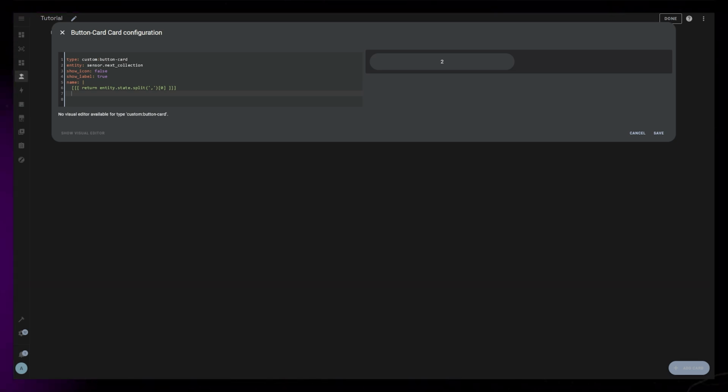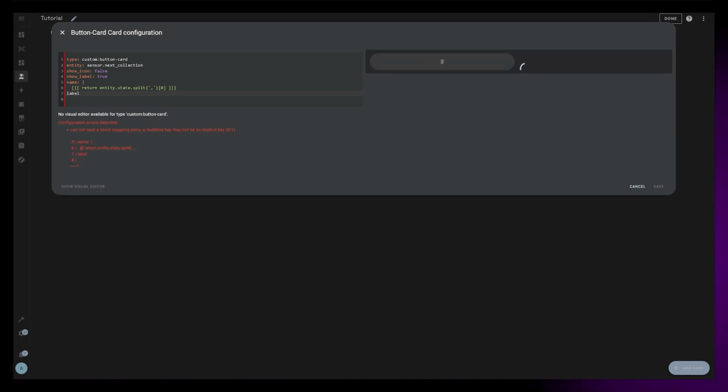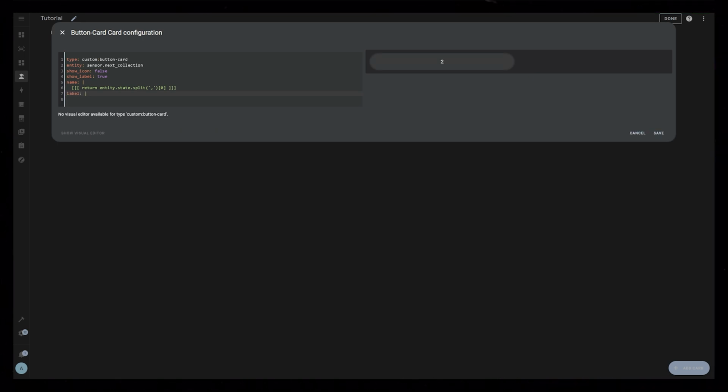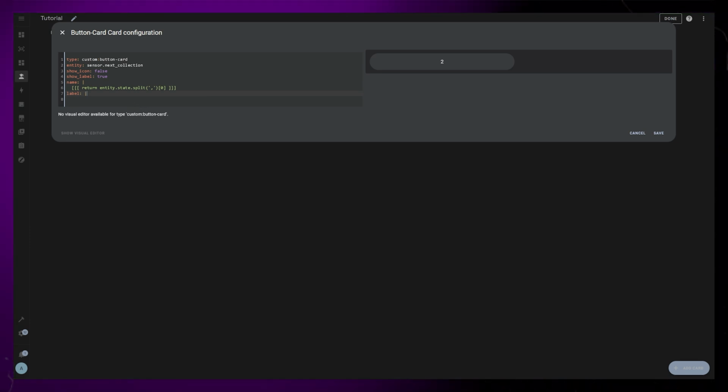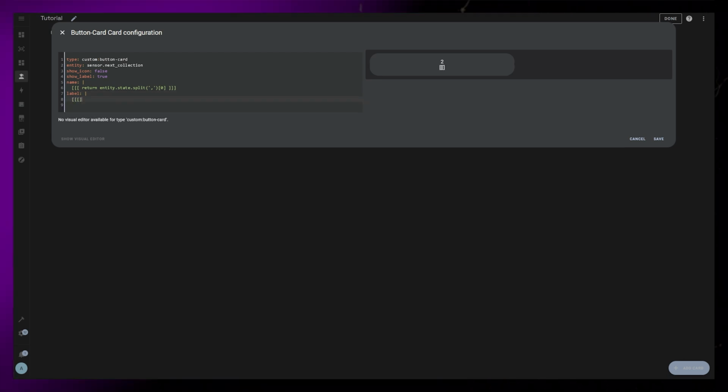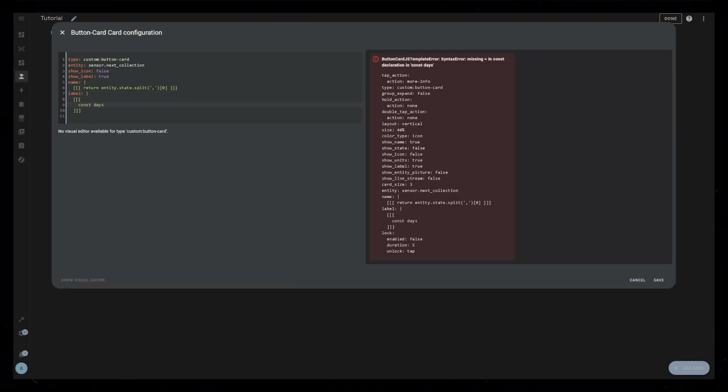I will use the label to display the text that says days until garbage collection. You could make this just a static text element, but it would be nice if it was grammatically correct. For example, use days if it's 2 or more days until collection, and use day if it's tomorrow. So to do this, we need to set up an if-else function.